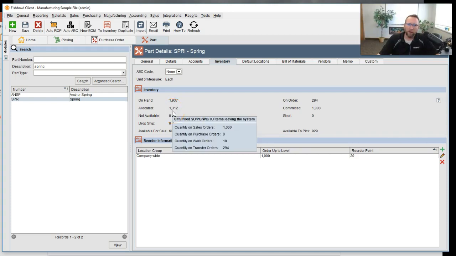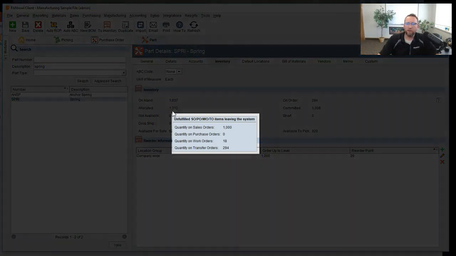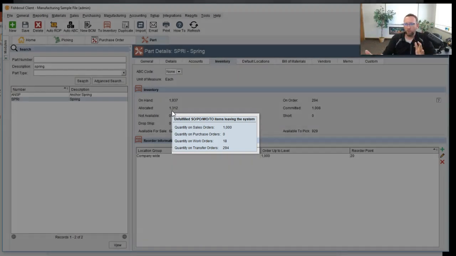Then allocated is what's on demand. You'll see here when I hover over it, it gives me a little pop-up. And it says we have 1,000 allocated to a sales order. But what does that mean? That means the sales order is issued. It could mean it's in progress. But it's someplace between issued and shipped, right?